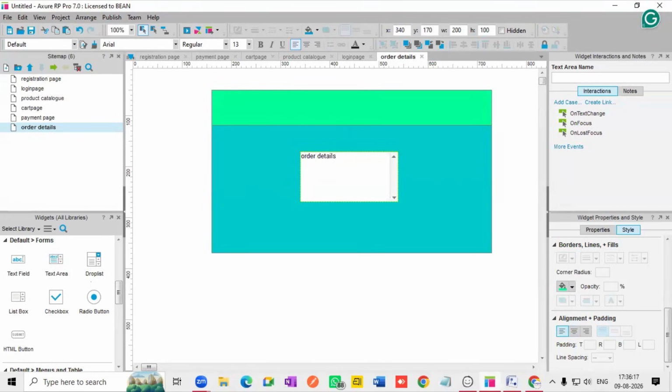In the order details, I'm giving options like transaction ID, same components, same details. Transaction ID, expected delivery date. Forgive me for the spellings. Expected delivery date. These are the components we are adding. Let me rename this as order details page. As of now, we have built all the web pages.